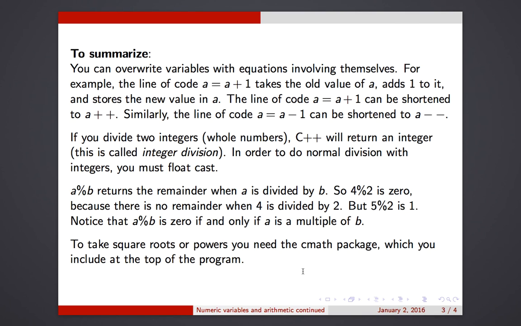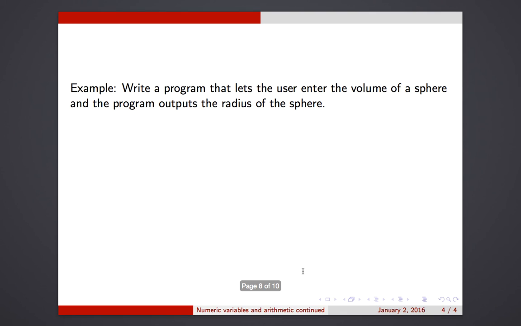To take square roots or powers, you need that cmath package, that cmath library, just like we did. You have to include it at the top of the program, and you have to use pow instead of the caret symbol. Highly obnoxious.